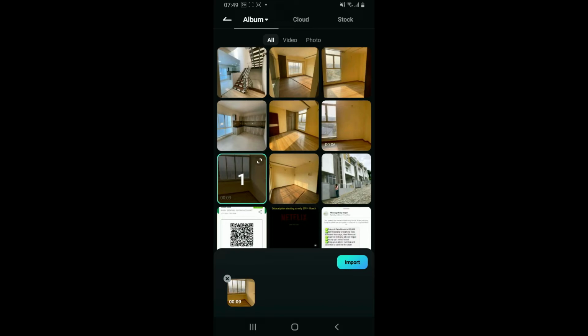Once you do, click on the Import button at the bottom right-hand corner. Once you've imported your video clip, scroll through the bottom menu and click on Scale. You will see various aspect ratio options such as 1:1, 4:5, 16:9, 9:16, and so on. Select the aspect ratio that you want for your canvas.